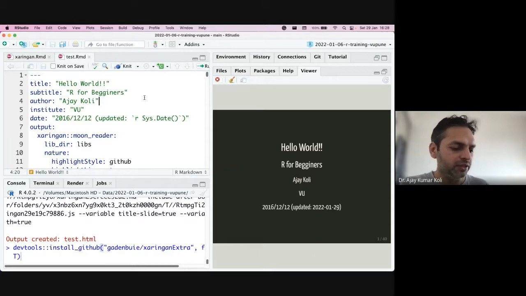Alicia, unable to execute Infinite Moon Reader, add-in: R session is currently busy. Okay, because I can already see below it is showing this red color thing, so it means it is already running. So it's done, okay, great.